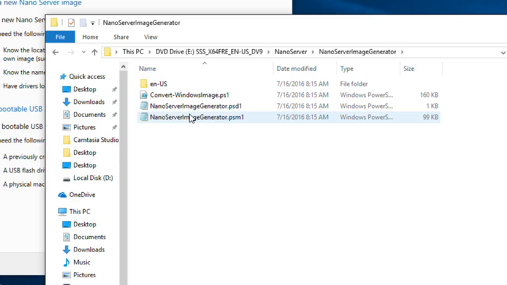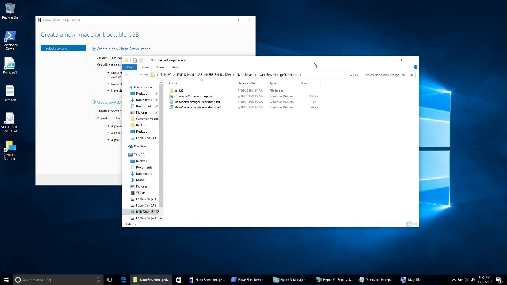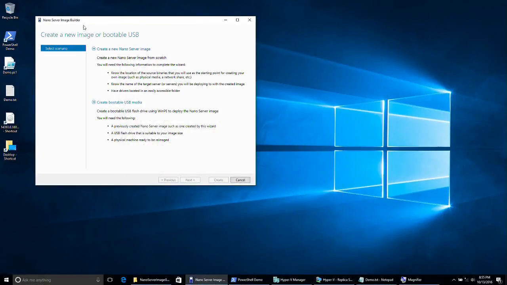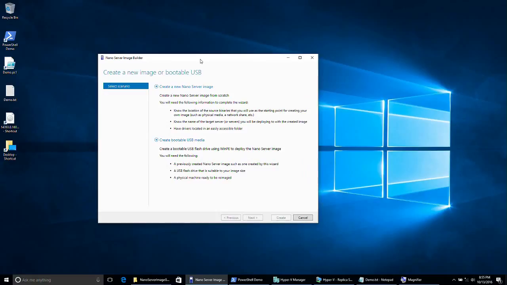So I was really glad that we also have developed this graphical tool. This tool is the Nano Server image builder. This is not included on the Windows Server installation media. This is a separate download. I don't have the URL on me, but if you do a web search for Nano Server image builder, it's the first result that's returned.